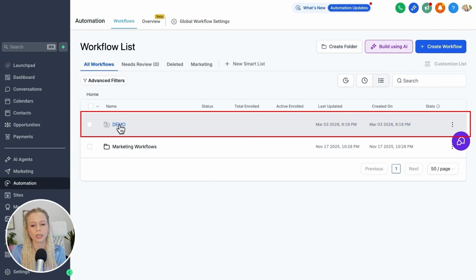And then please note that this workflow changes its permissions as well once it goes into the folder and will adapt the settings from the folder. In this case, it will be locked and available only for agency admins. And that's how you can keep statuses, locations, and permissions aligned across multiple workflows.